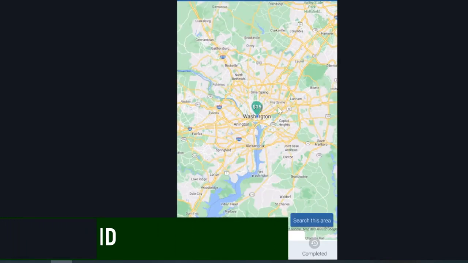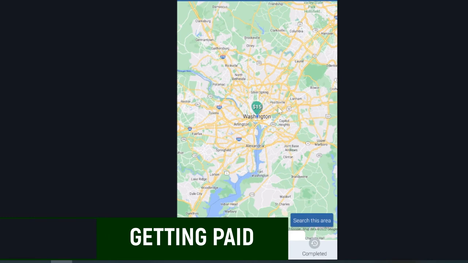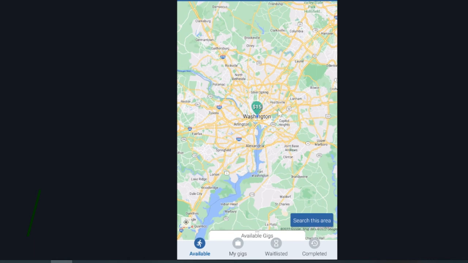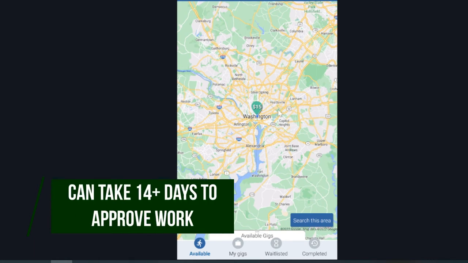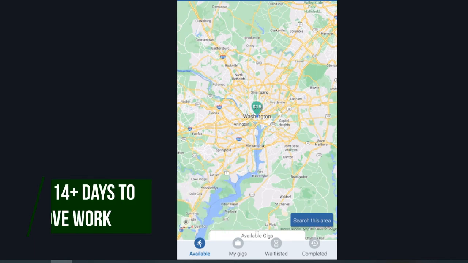When it comes time to getting paid, by contract, the client you work with will have up to 14 days to review your work, in which they can either reject or accept it. Gigwalk does state that taking up to 14 days is pretty rare, and usually what happens is you'll see it's approved within 24 to 48 hours.